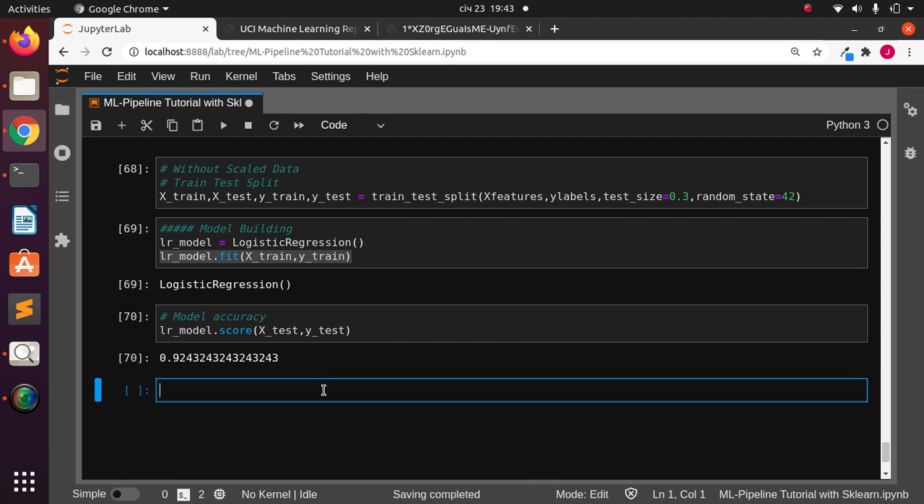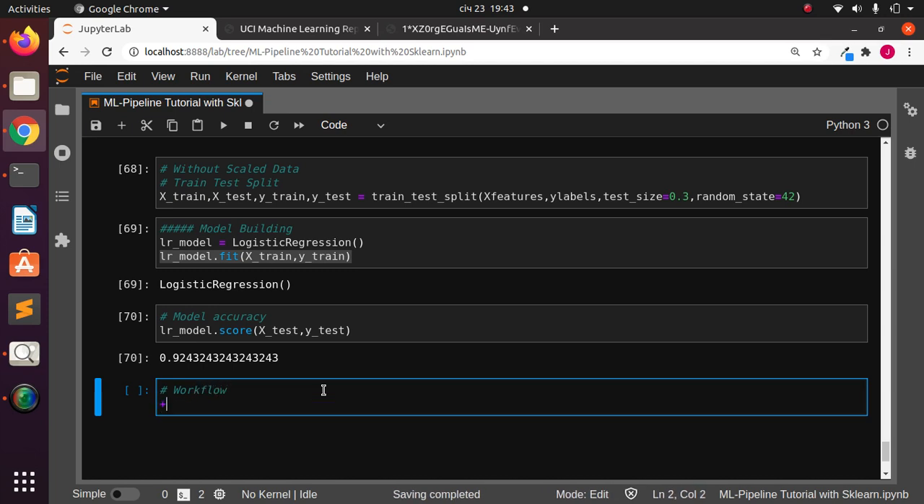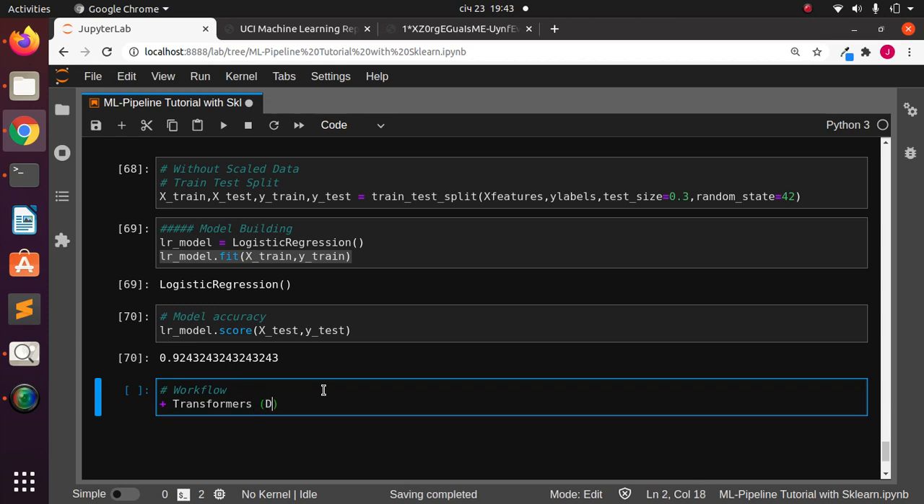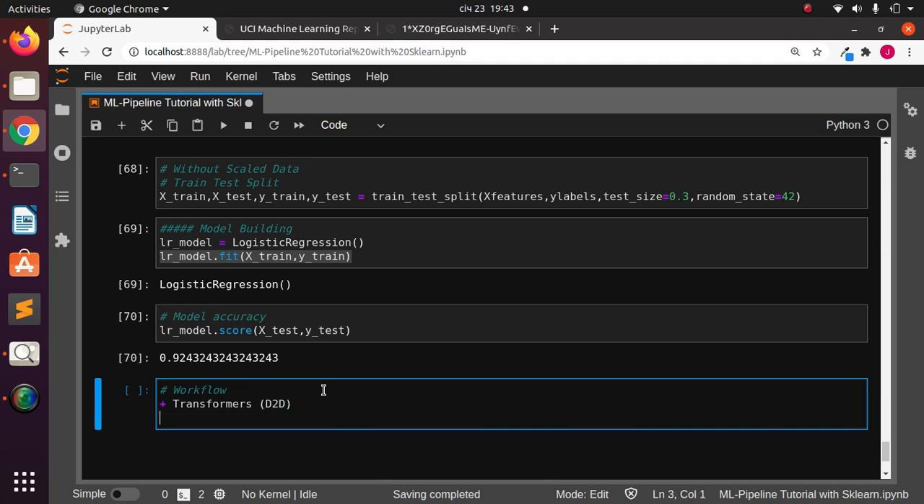So as we said, the workflow for a pipeline is that we just pick transformers first, right? We're going to convert the data to data. So D to D, data to data. Then it's going to pass that particular data to the estimator, which is going to be my D2M, right, data to model. Then you can also use that one to work on it.